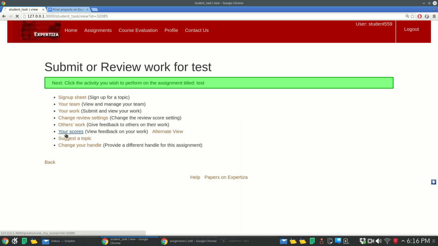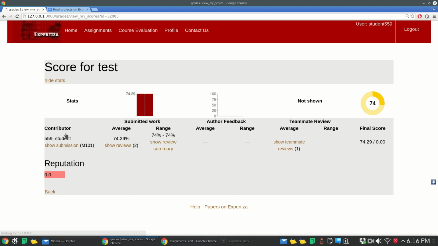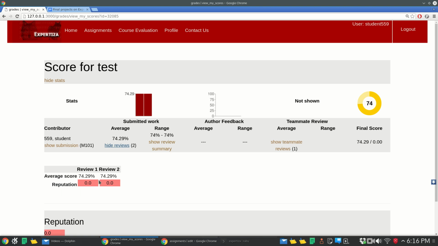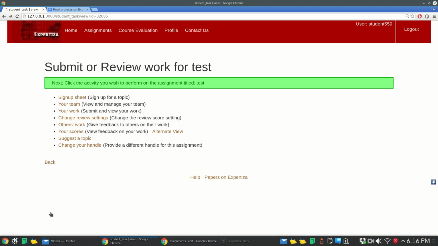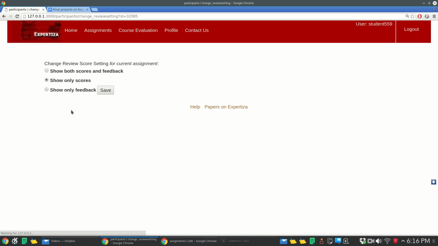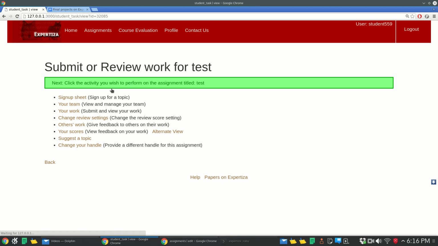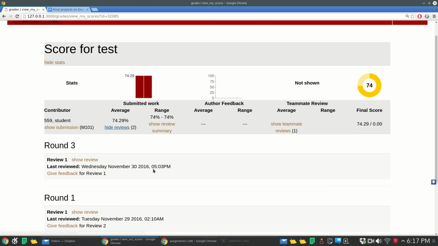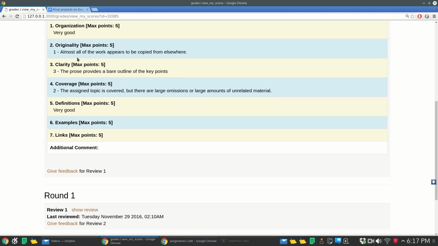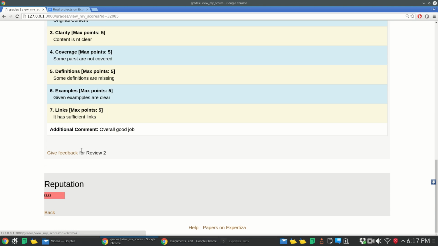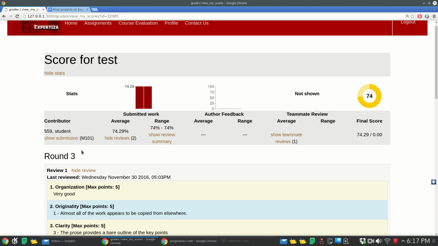Now when the student goes to view the scores, the student can see only the scores without seeing the text feedback. Now the student just wants to see the text feedback without wanting to see the scores. So the student can go to change review settings, select show only feedback, and then select your scores. The scores are not displayed, and when you click on show review, only the text feedback is shown, no scores are shown. So this is the final requirement, and this is the entire implementation of our project.